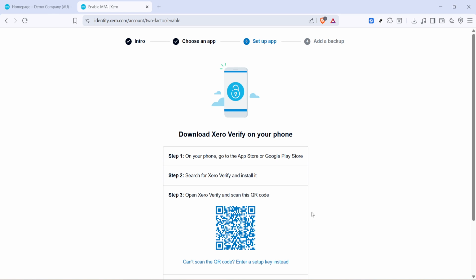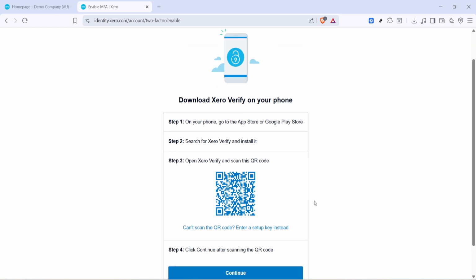After you select Use Xero Verify, Xero will display a large QR code on your computer screen. Leave that page open. On your phone, open the Xero Verify app and add a new account. If it asks for camera access, allow it. Then, point your phone's camera at the QR code on your computer.